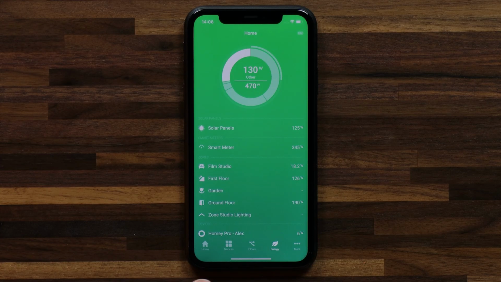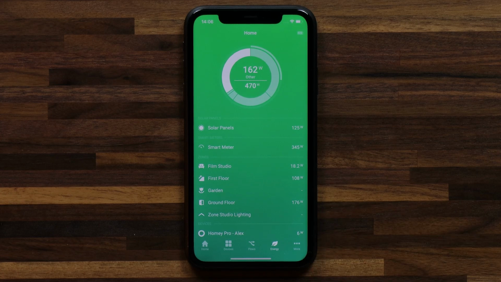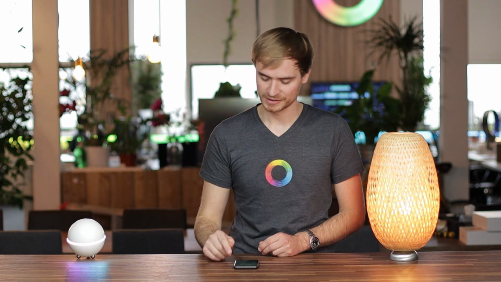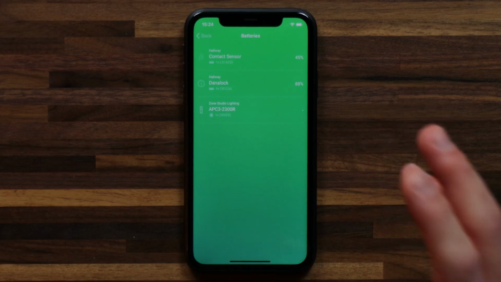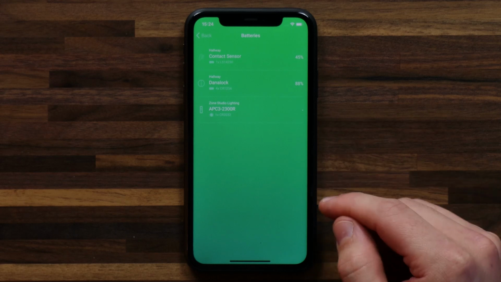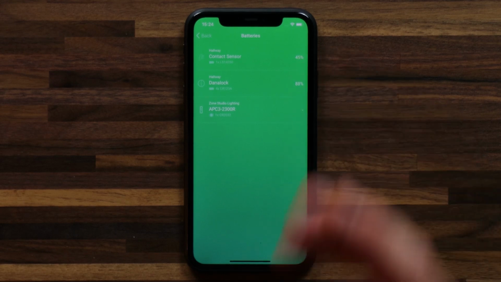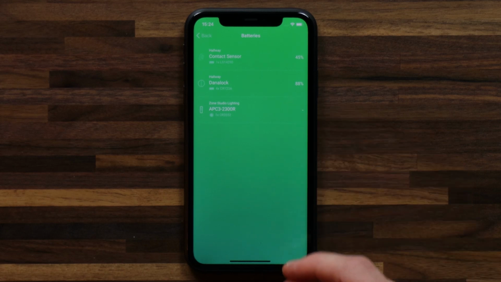Now, I want to highlight one last thing. If we head up to the top right here, you'll see a little battery icon. Now, this can be super handy for people that have a lot of battery-powered smart devices. Just tap on that icon, and you'll get an overview of all of the battery-powered smart devices you've got connected to Homey. So for instance, my contact sensor has 45% battery remaining. My Danalock has 88%, and I've got a remote control here that doesn't send its battery status.